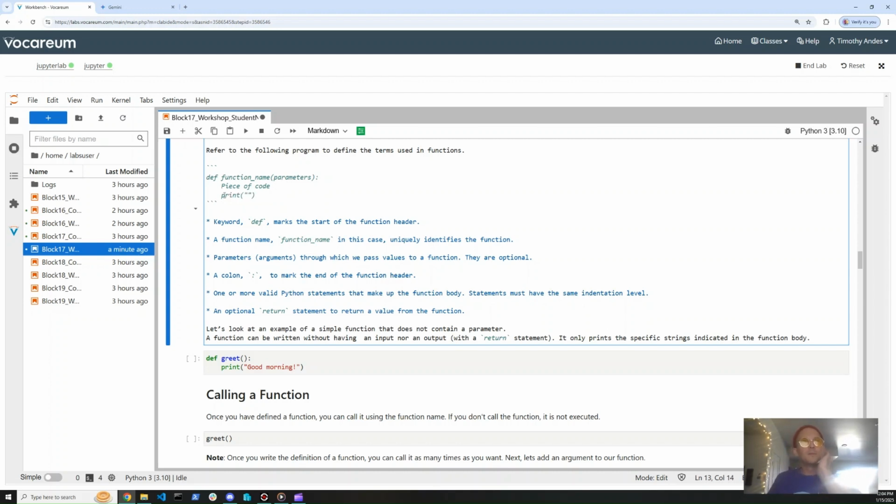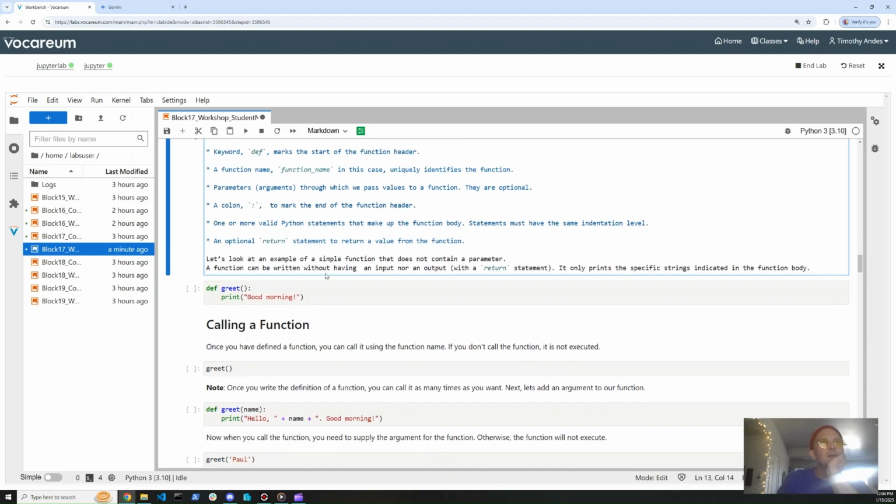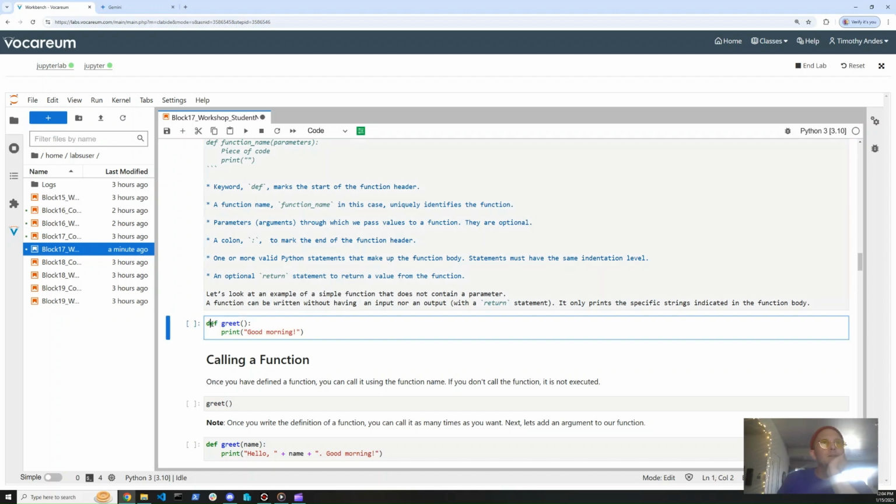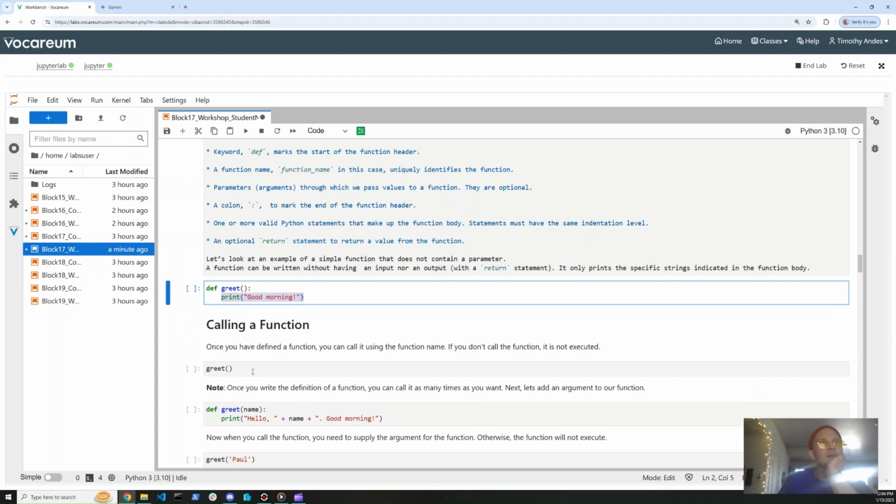There are some other items there that can probably kill a function. I can't remember, maybe exit or quit, but we'll pass on that. I think pass is another one. So this here is a function called greet that simply puts good morning as an output to terminal. This does not return anything.